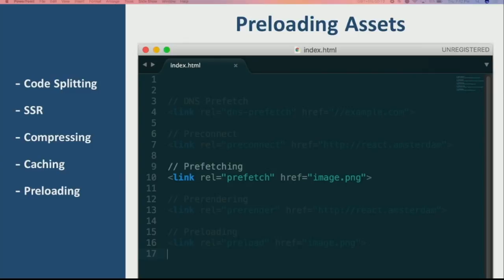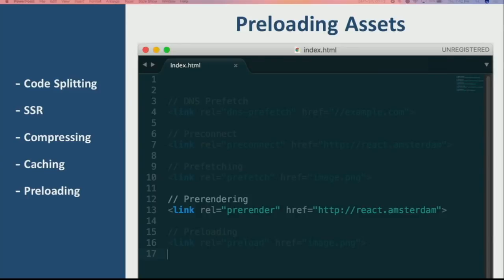But the problem with prefetch is the browser's priority. The priority is very low. In Firefox, the prefetch is only triggered when the browser is idle. So this is one of the problems, and the browser can completely say no to prefetch and go ahead with its normal one. So this is the problem with prefetch, but you can do that.